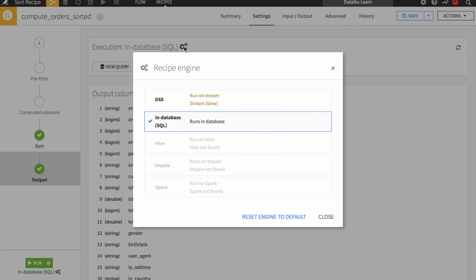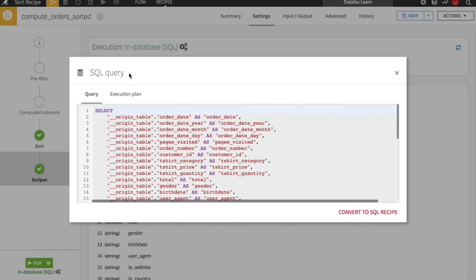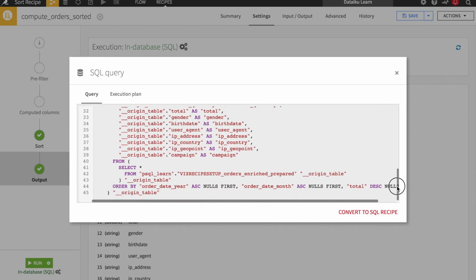Additionally, we can set the engine that will be used at runtime. Although our output dataset is a CSV file, the sort is run in SQL on the database. When running on an SQL or Spark engine, you can view the query underlying the recipe. Here it uses an order by command, and you can convert it into a code recipe that you can further customize.